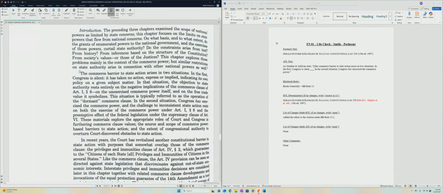We're starting here. So the commerce barrier to state action arises in two situations. In the first, Congress is silent. Then it looks like it goes down to here. In the second situation, Congress has exercised the commerce power. Oh, here, hold on.